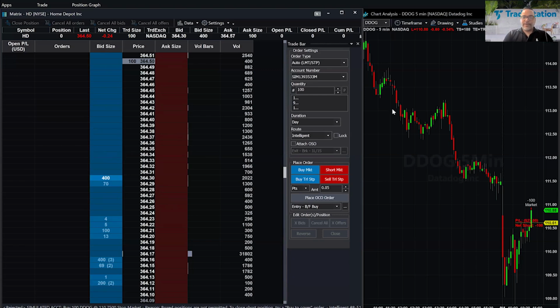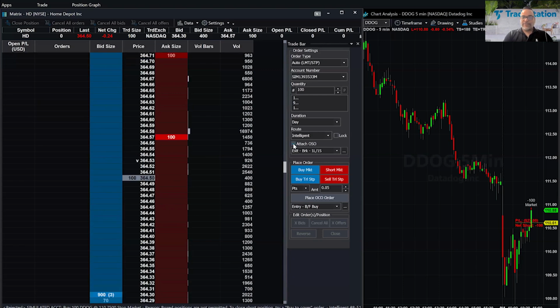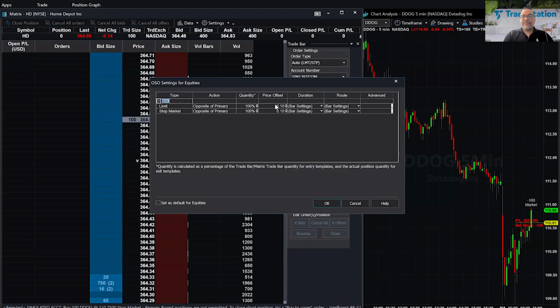For example, let me go ahead and click on Attach OSO. This is a bracket that allows me to set a profit target and a stop loss. But I'm going to click here on the ellipsis and notice that for the limit and for the stop, you're going to choose an opposite of primary. So whatever price you get filled on that primary order, that's what establishes your profit target and your stop loss.